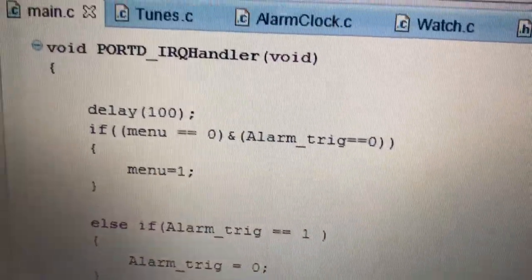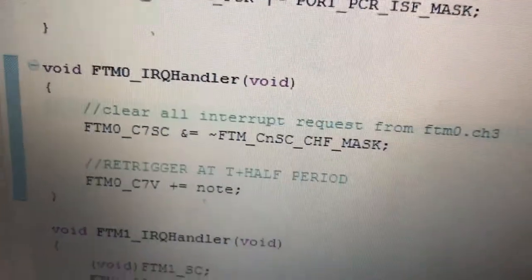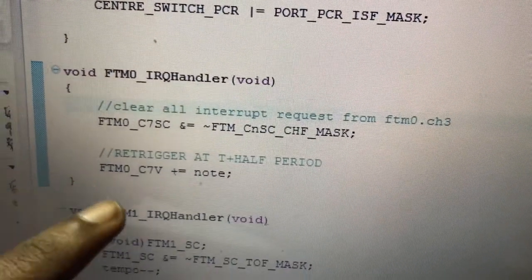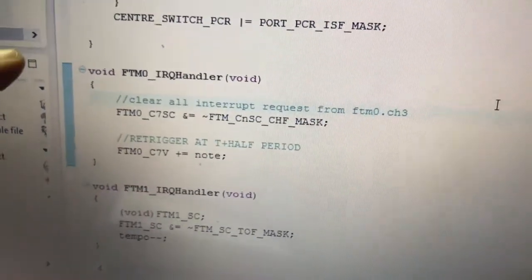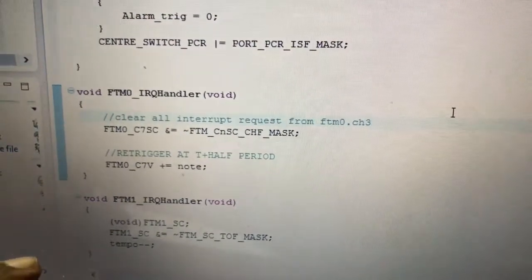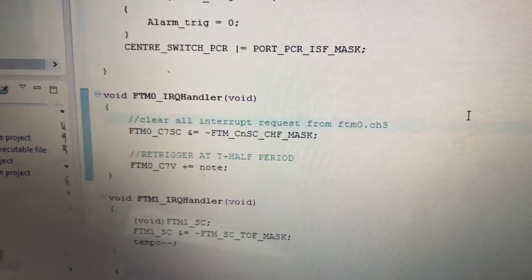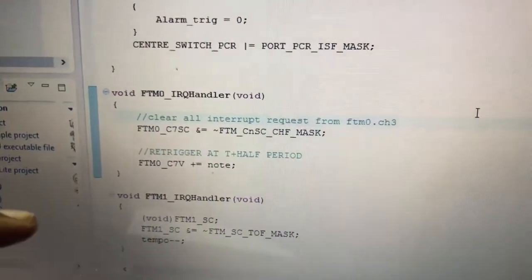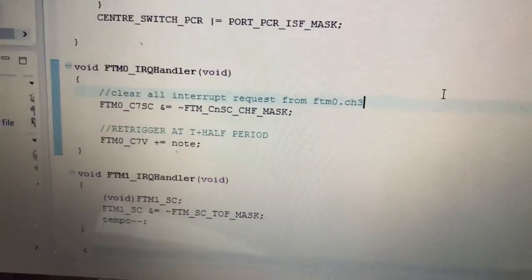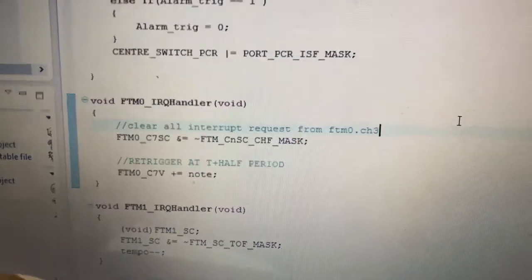First, this is for FTM0. The triggering will happen at half the period of the note. That will happen in the FTM0 function. At FTM1, this handler will decrease the tempo with every cycle, and it will keep decrementing till it gets to 0. From that we are getting the duration of the note.